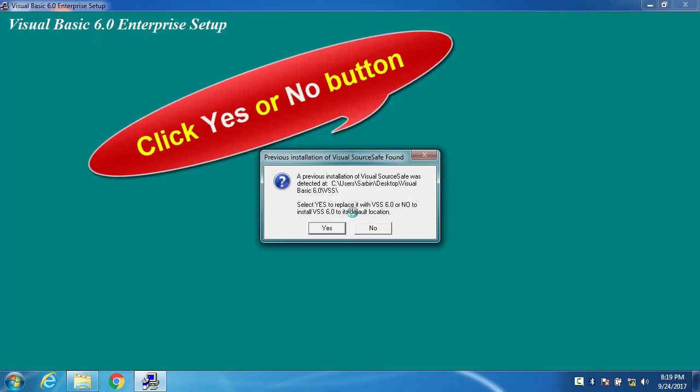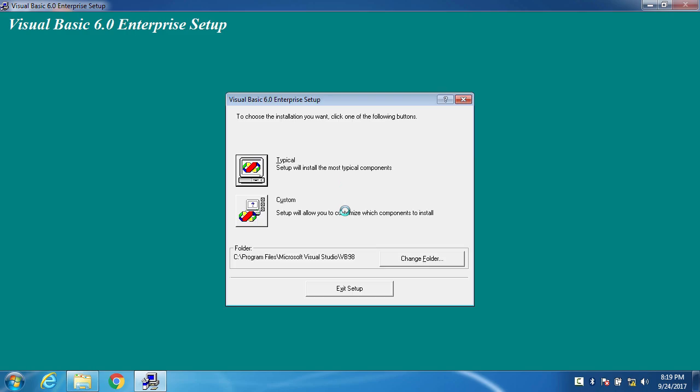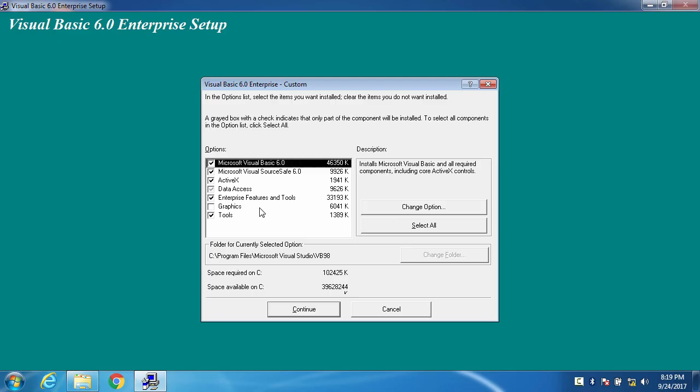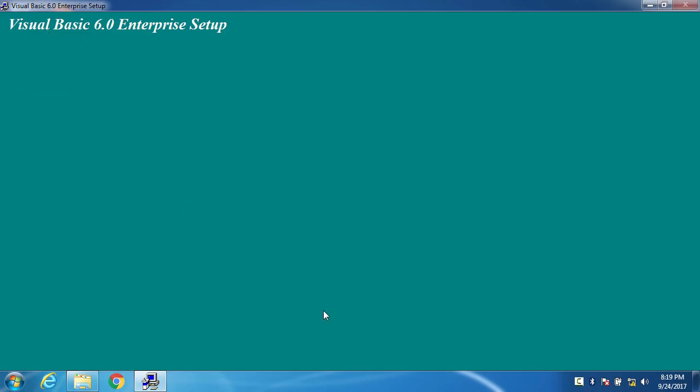Yes, here you can click yes or no, either one. Setup is searching again. Now here you can use custom setup, then select all. It will select everything, all items necessary for that. Next, click continue.